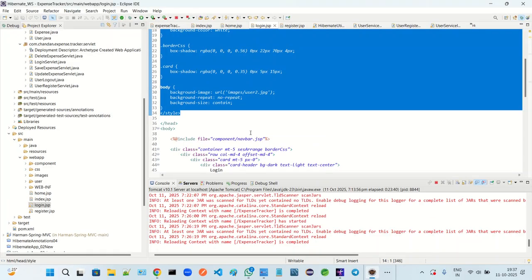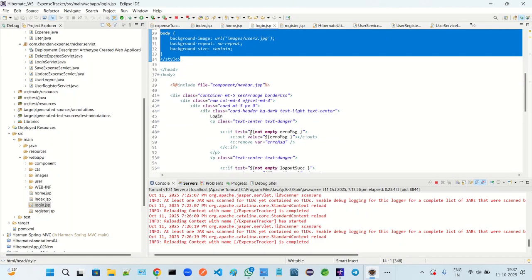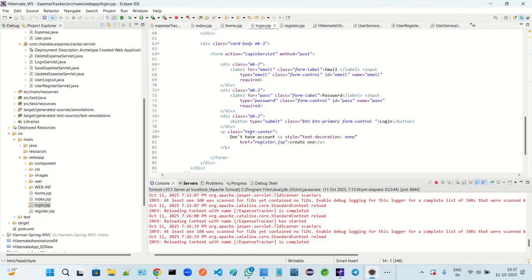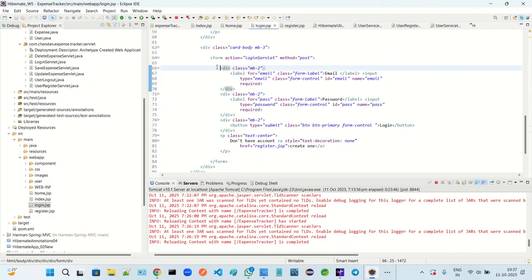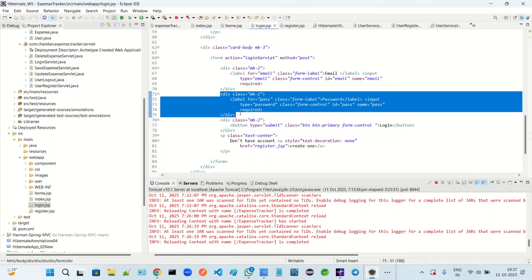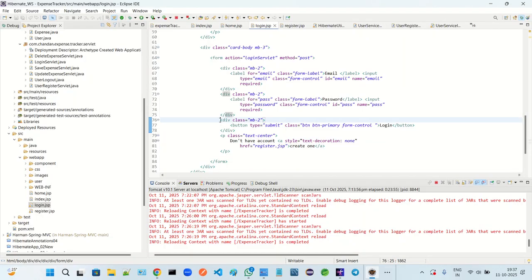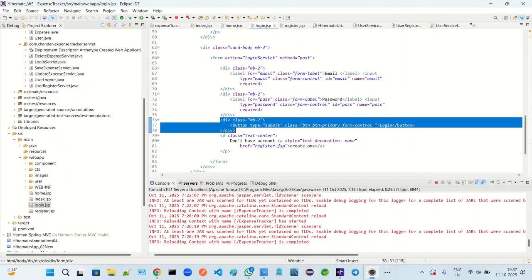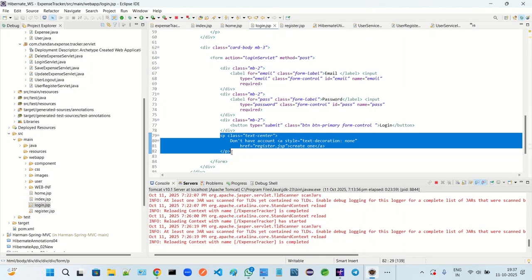Now it is having two things. What are those two things? Email and password. After that it is having a login button, and another one I have given over here, the if you don't have an account, only a p tag I have given.